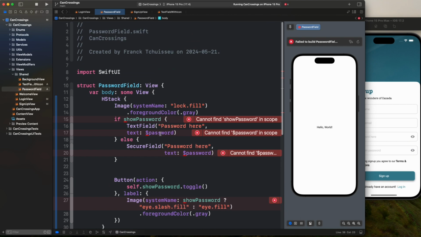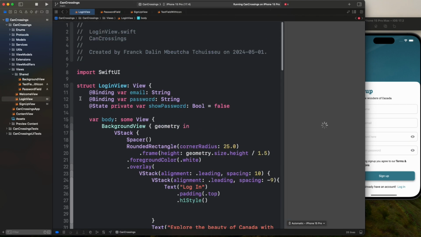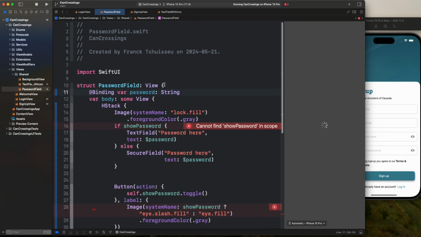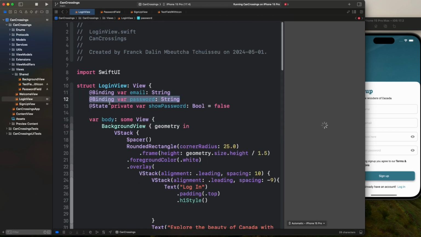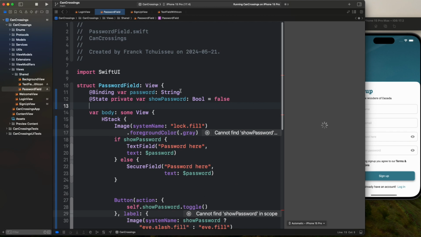And of course we need this password. So if we go back to this login, what we can do, we can simply copy this binding and come here and paste it. Let's see, we also need this show password, okay? So what we can do, we can go back here and copy this state, and we want to come here and paste it. And I think normally we should be okay.